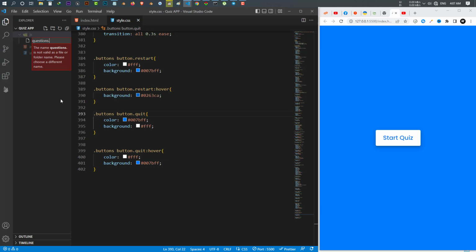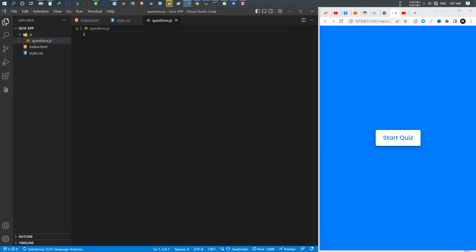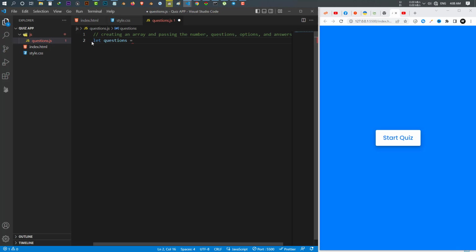Inside this JS folder, I make a file and I call it questions.js. This is where I make an array of objects of my questions. The first thing I have to do inside this file is to make an array. So I make a variable with let, and I name it questions, and this is equal to an array. All of my questions will be inside this array. Inside this array, I want to put my questions into objects. So I make an object, and inside this object, I have a few properties.